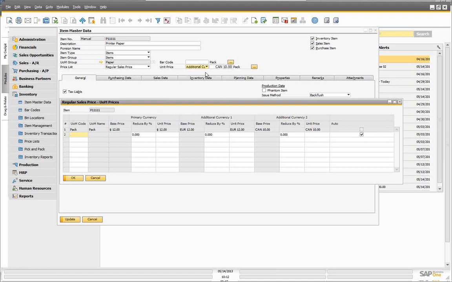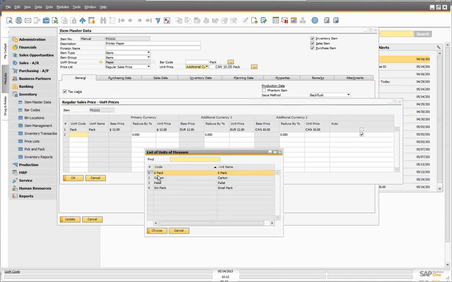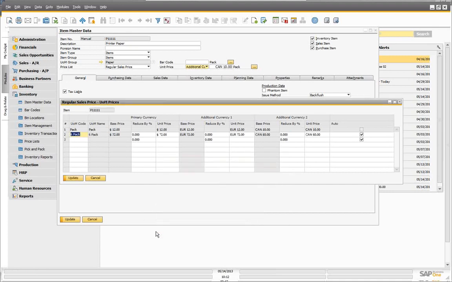Now, because this item has units of measure, you can see I have the pack. If I tab here, I can do a 6-pack. By default, it's going to multiply out because it's 6 packs. It's going to take 12 times 6, which is 72. It's going to work its way across. Again, you can override this. So maybe if they buy a pack, you want to give them a break. Instead of 72, you want to give them, say, 65. We'll do the same thing here, and we'll just leave this at the Canadian 60.